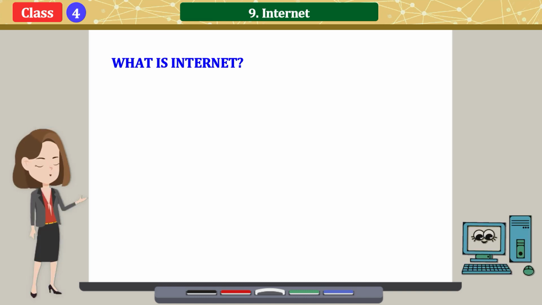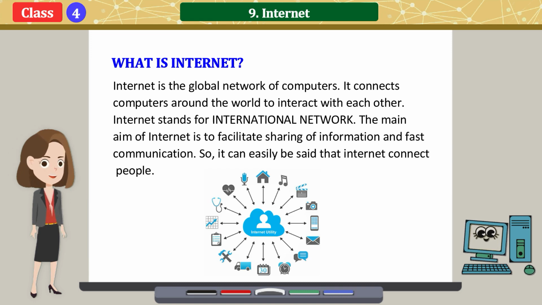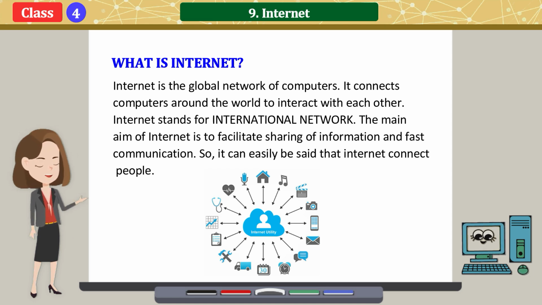What is Internet? Internet is a global network of computers. It connects computers around the world to interact with each other. Internet stands for International Network. The main aim of Internet is to facilitate sharing of information and fast communication. So, it can easily be said that Internet connects people.